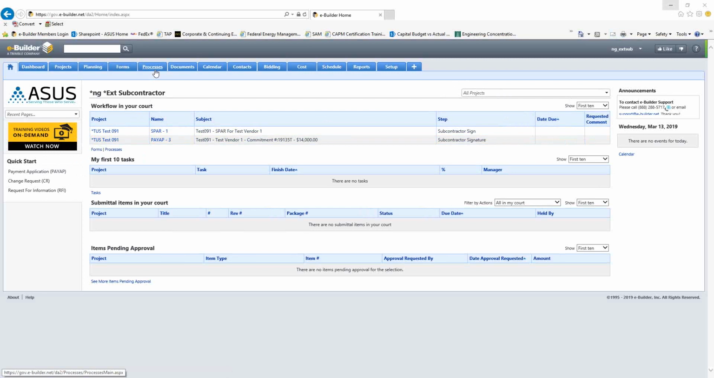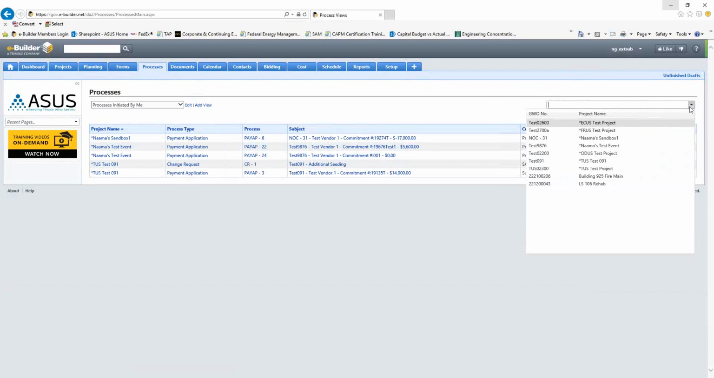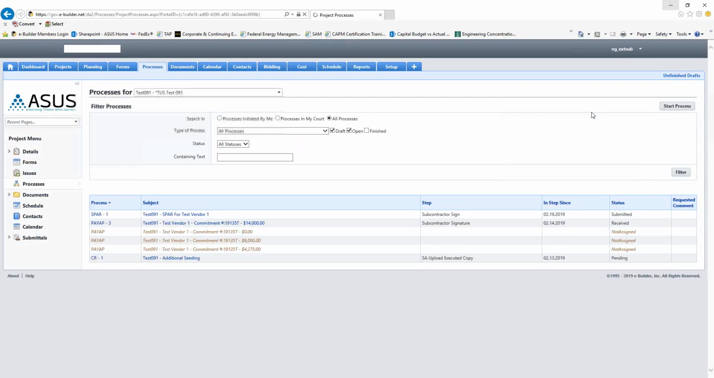The other option is to go to the top of your page and select the Processes button. So you're going to the top of the page, select the Processes tab, and then in the far right, you are going to see a section called All Projects. Using the drop-down, you will see a list of the projects that you are associated with. You will then select the applicable project you would like to start a pay application for.